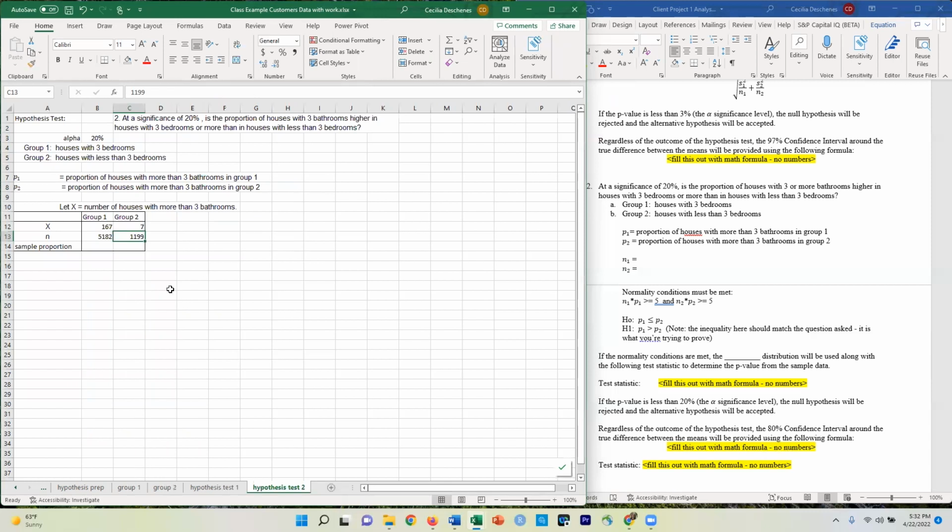We got it. Okay. So now that we've gotten our X and our N, we're going to get the proportion that each one is. So equals X divided by N. So that's the proportion of houses with more than 3 bathrooms in group 1. And we can just copy this formula over for group 2. So here are our proportions, and you can leave them as decimals. You can also format them as fractions. You definitely would want to report them as fractions, but we're going to need some more decimals here, I think. Let's just go out a few decimals.